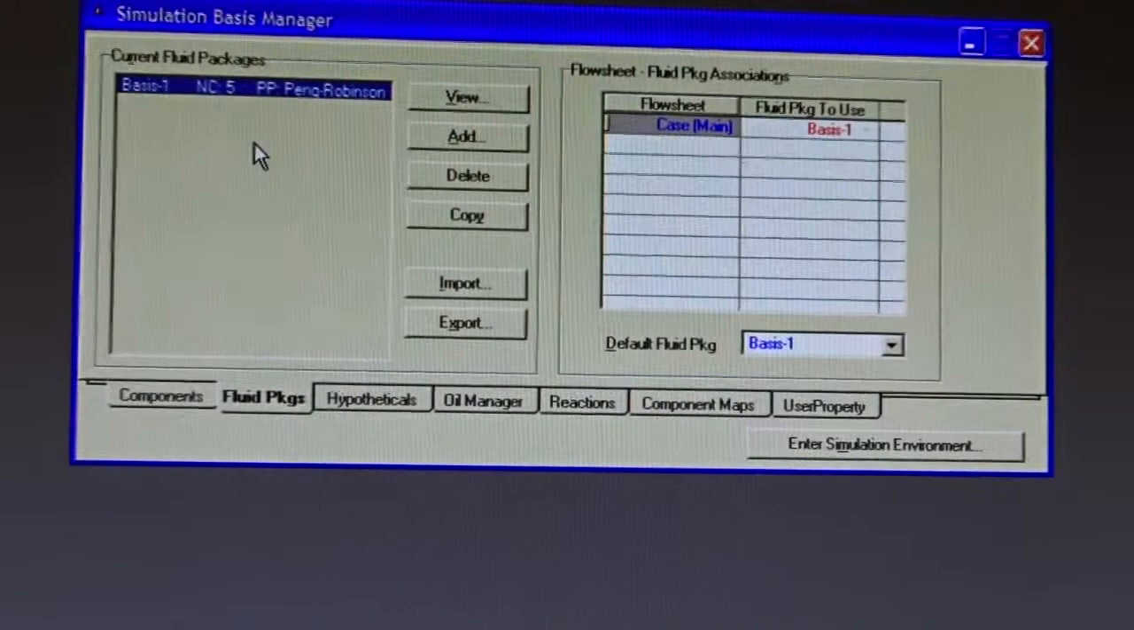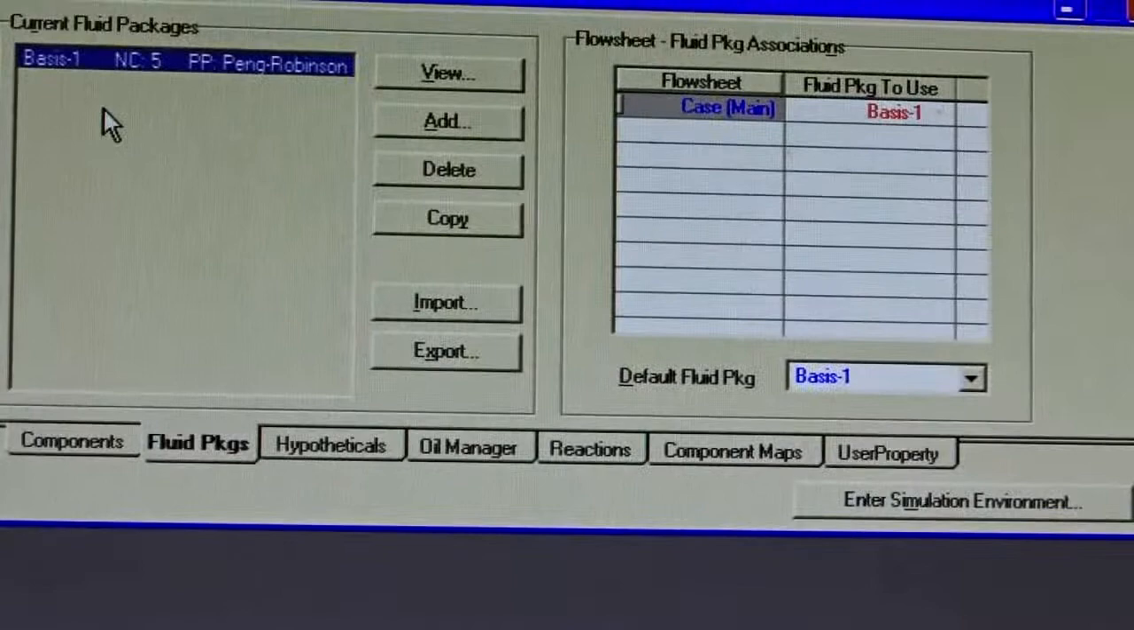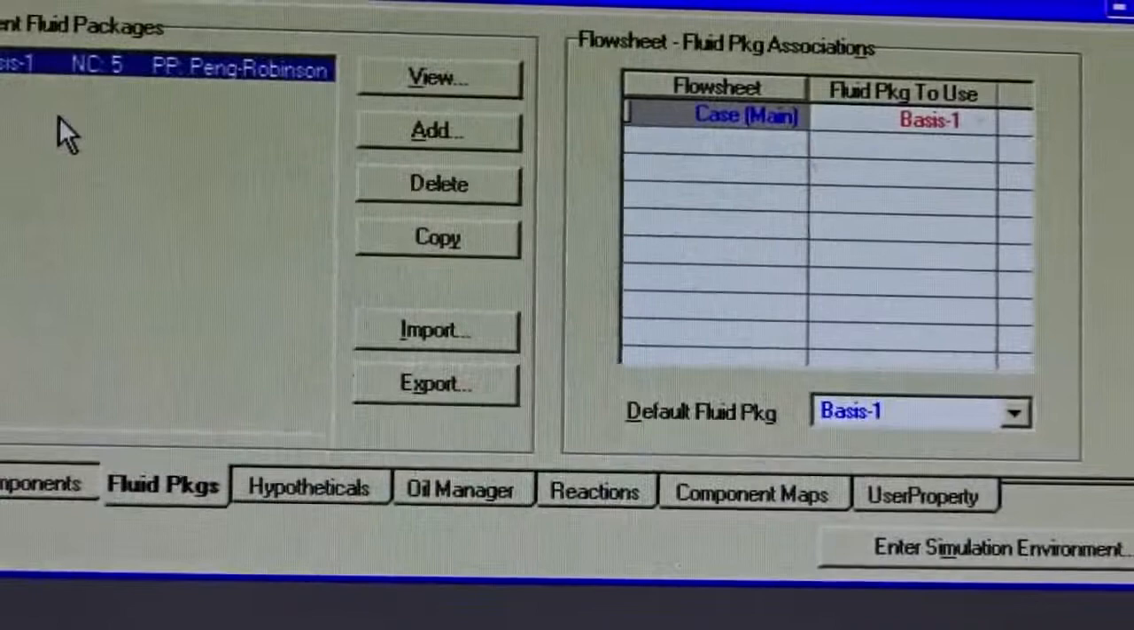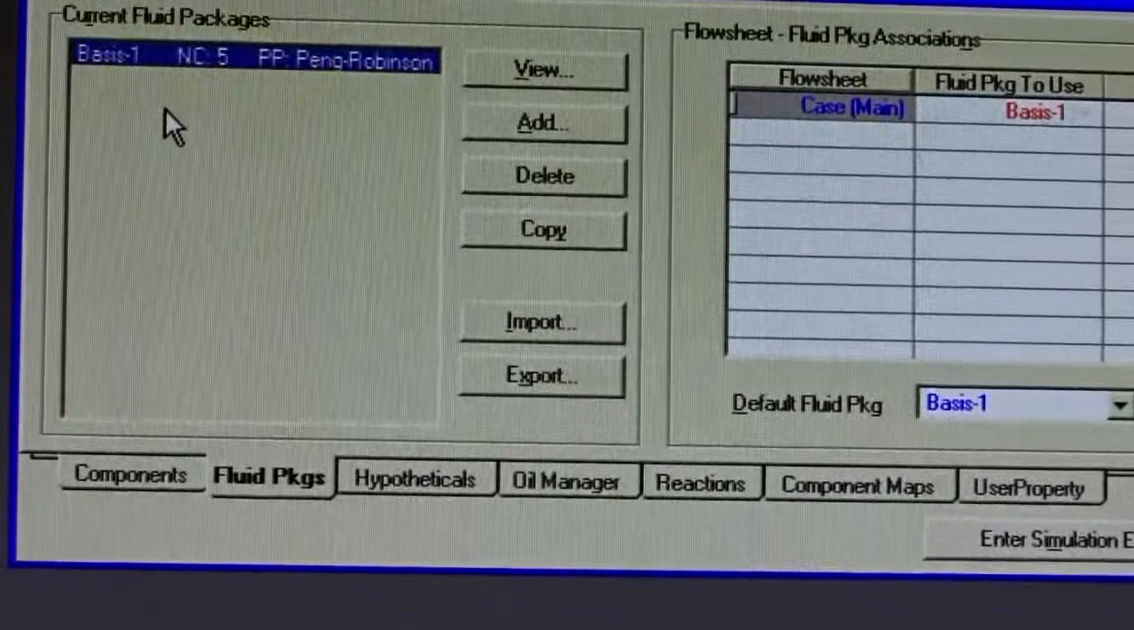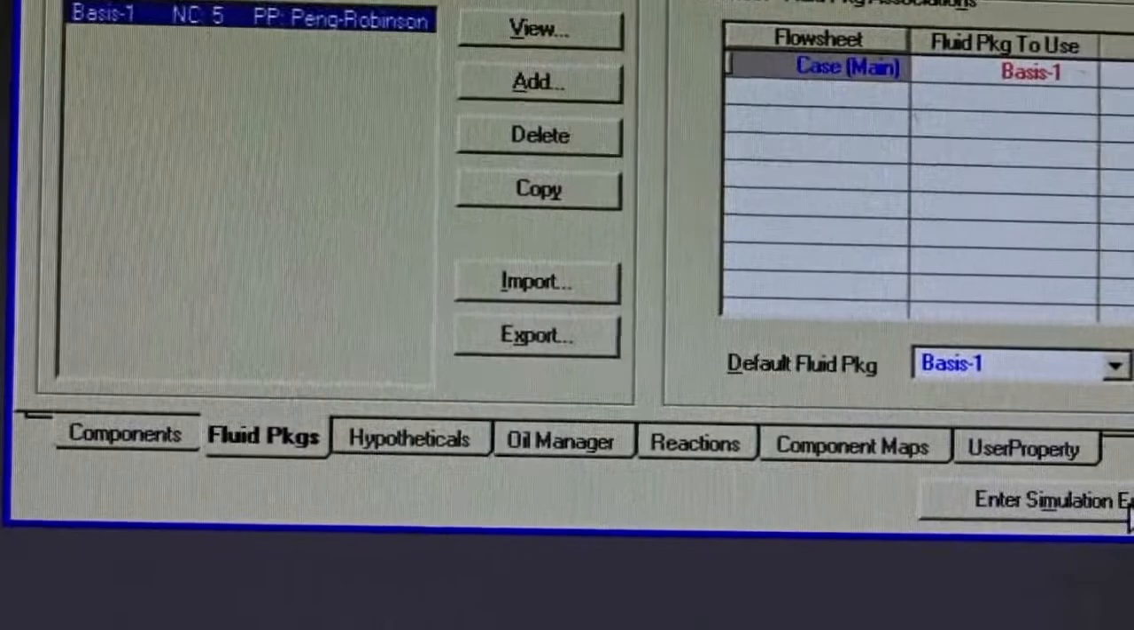Basis-1, it's our basis calculation based on those components. NC5 is number of components, which is 5. I remember we have entered 5 components. PP is property package, how to calculate our physical properties. We will calculate our physical properties using the Peng-Robinson equation of state. So we are ready now to enter the simulation environment.